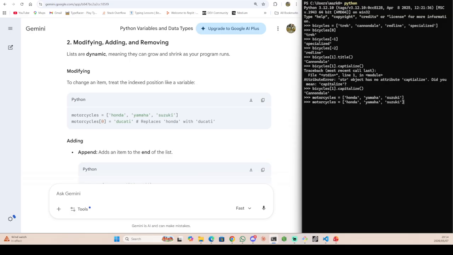So basically, what we have here is motorcycle. We have Honda, Yamaha, and Suzuki. But in case we want to change the first item in it, we don't want the Honda, we can put in Bugatti. Bugatti would be a nice one. And let's try to change it.